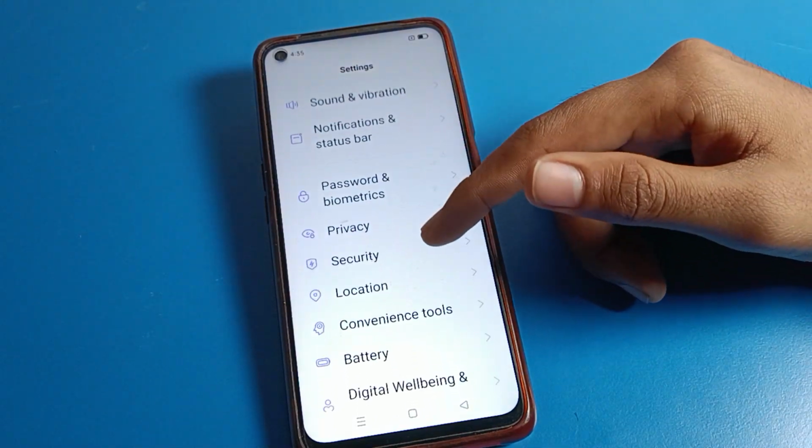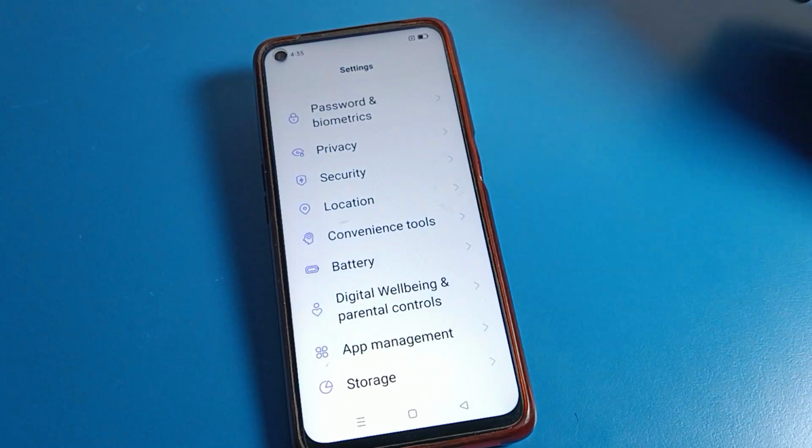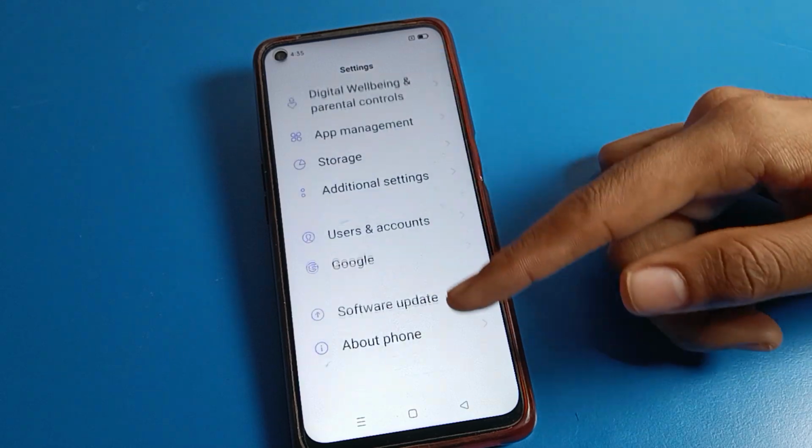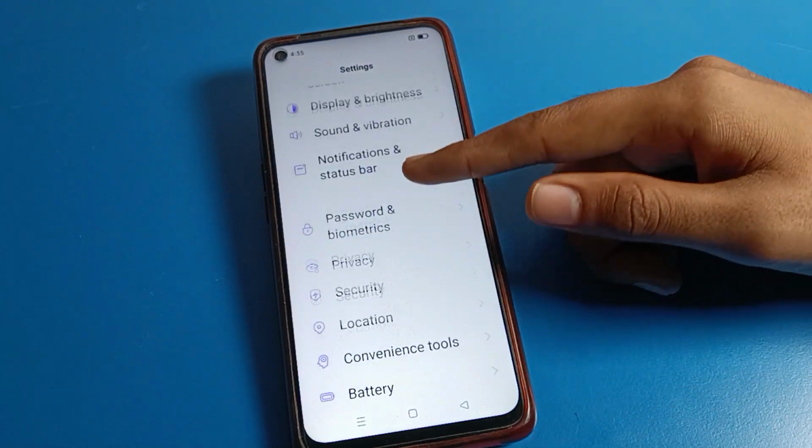If after the reset your mobile network issue is still there, what will you have to do? Take a screenshot of your phone model number and send it to me in the comment section. I will check and I will help you.